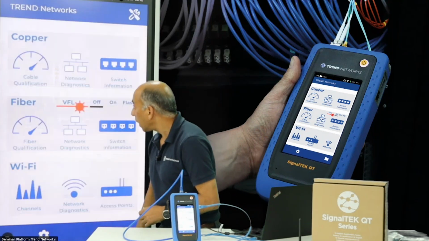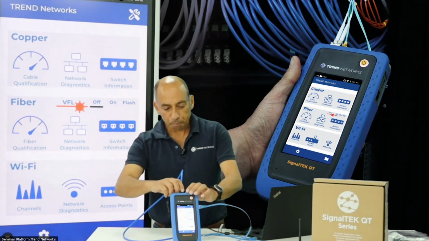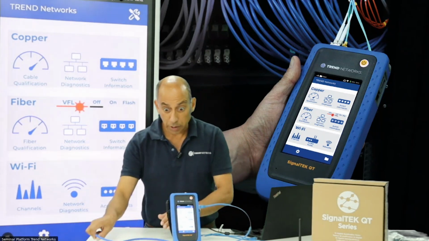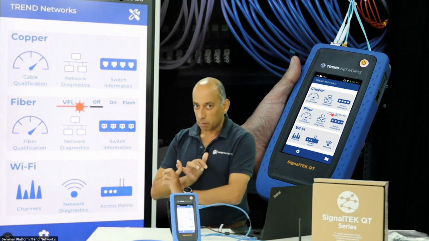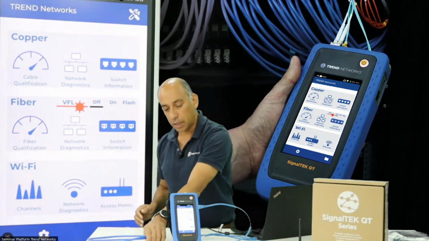Let's just go back. So what we have here is the next step. Are you ready for it? Step 2. Actually, I should say step 3. So the first step was identifying the problem. Step 2 was connectivity. So I have a connectivity check.